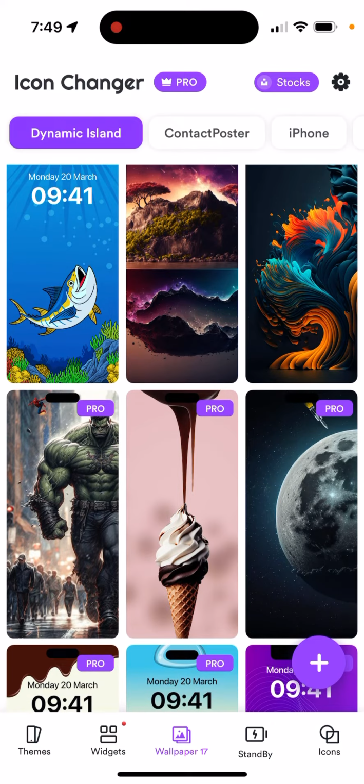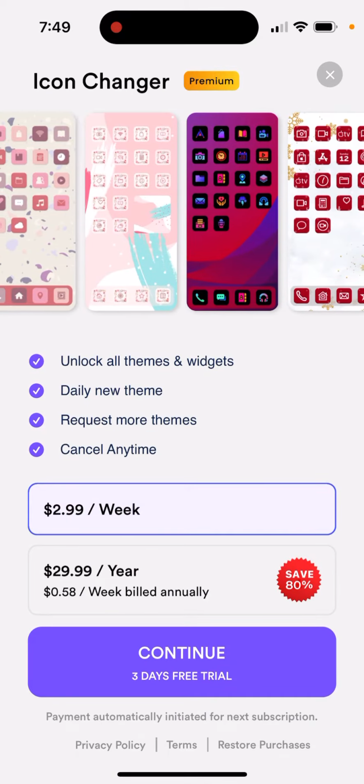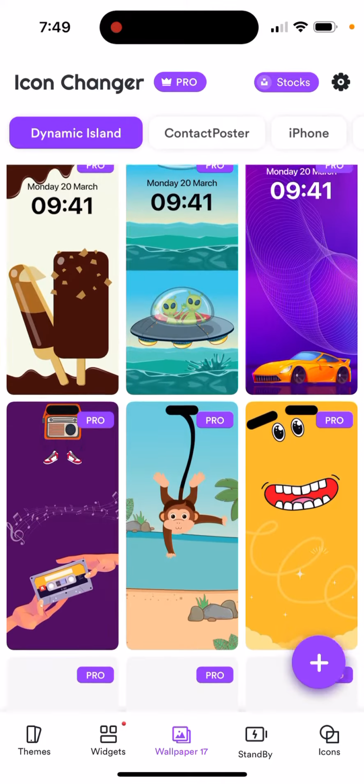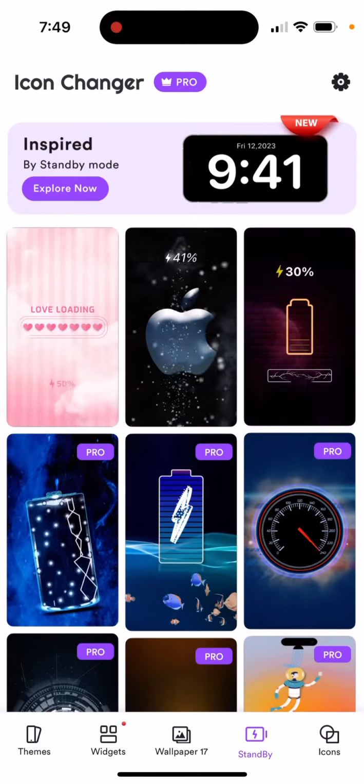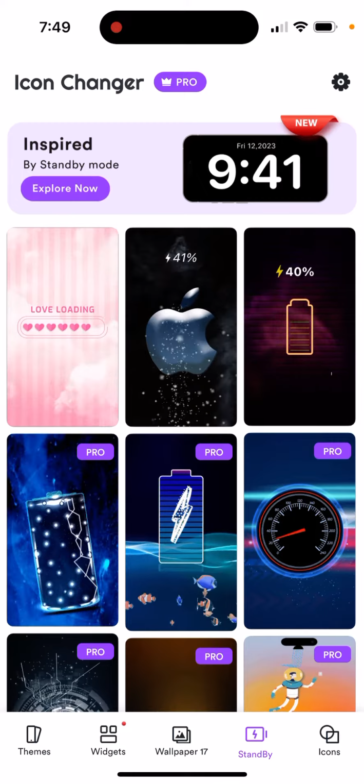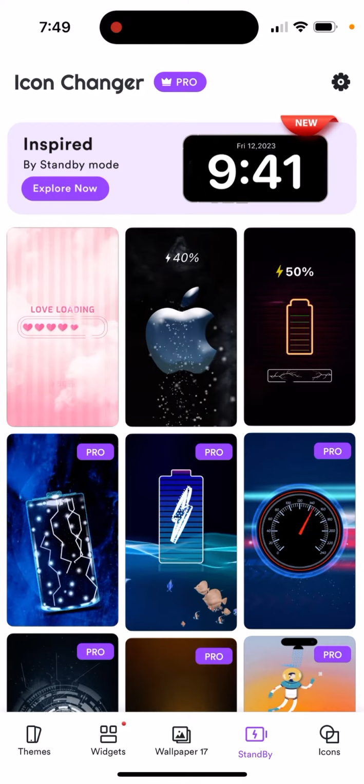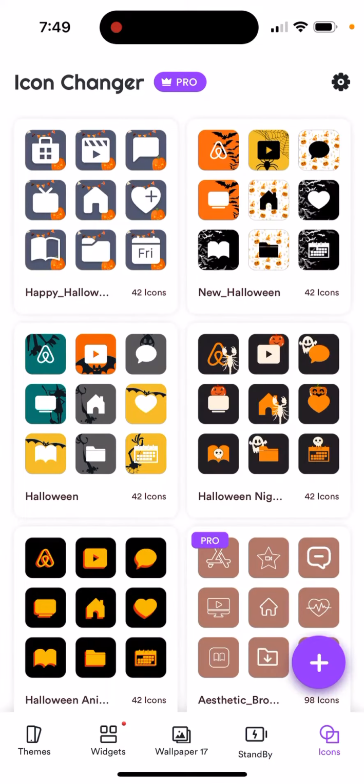You can just explore them, but unfortunately some of them are locked under Pro. And then standby mode, which is also a new feature from iOS 17. That's how you can customize it. And then there are icons. So yeah, that's the app.